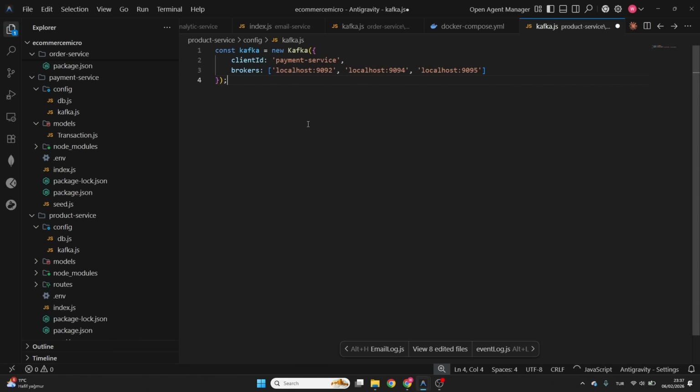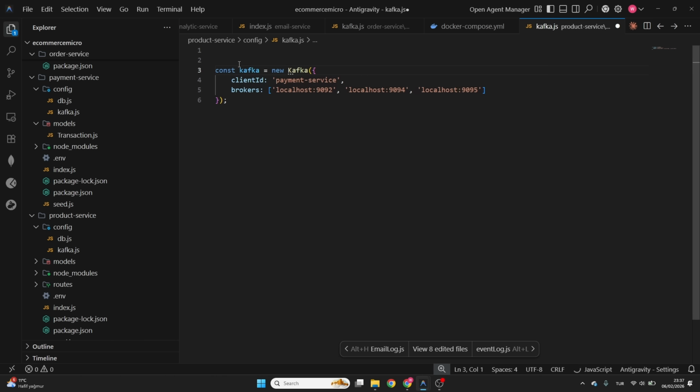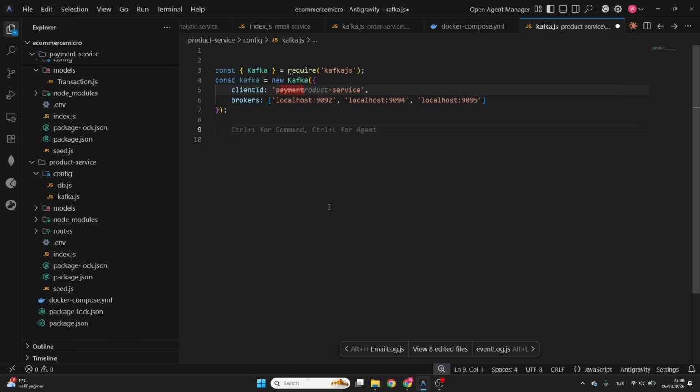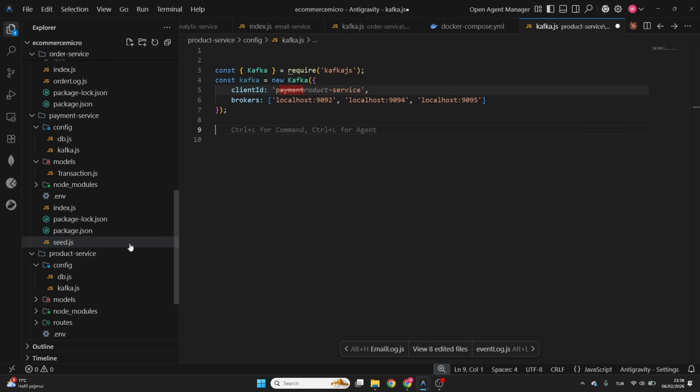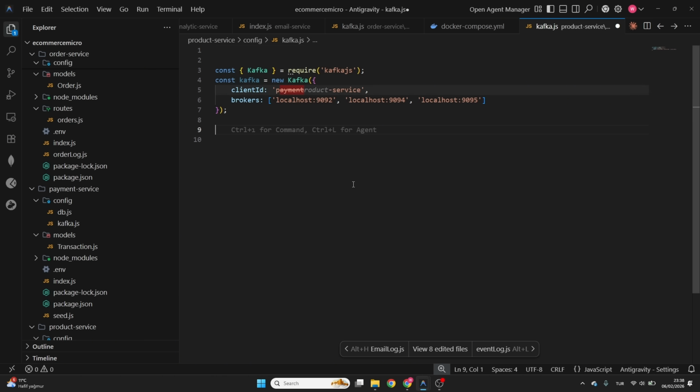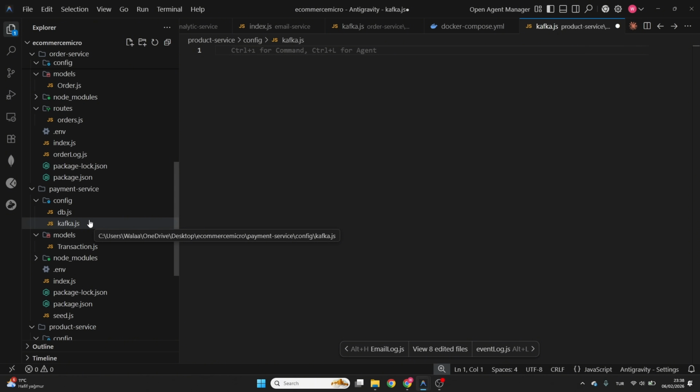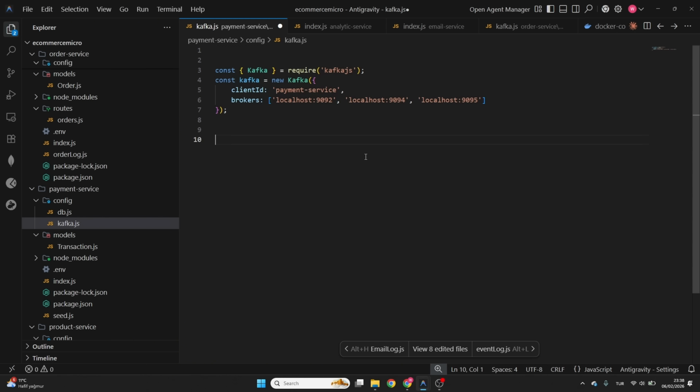Let me first copy paste everything inside order and import it here also inside product service. Here it will be payment service. Actually, we are now here inside product service too, so make sure to use the right Kafka. So let me go back here inside payment and paste it.